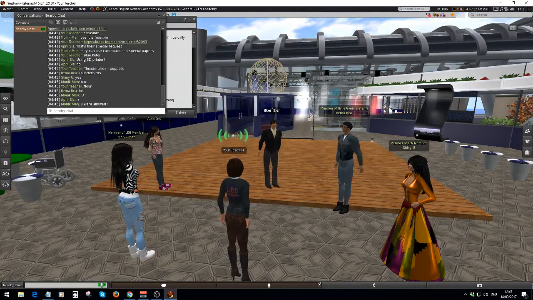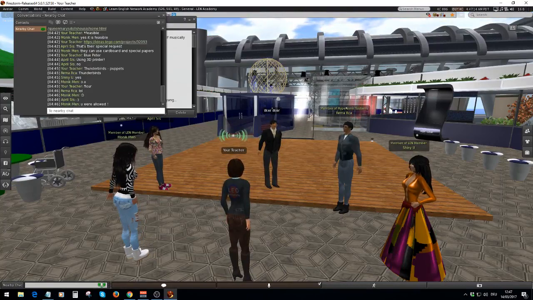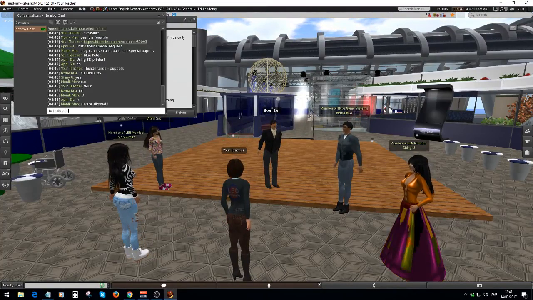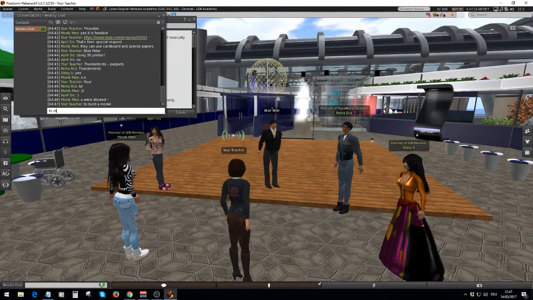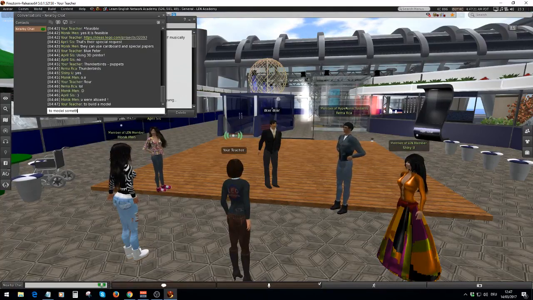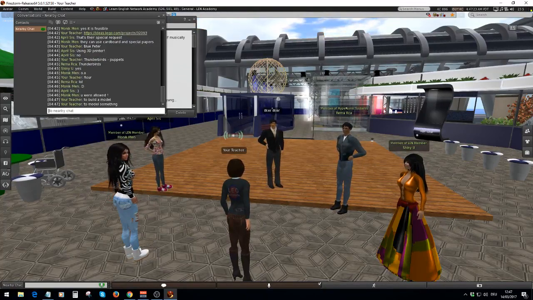Now, there's modelling and modelling, of course. Don't confuse them. To build a model isn't the same as to model something. What's the difference between to build a model and to model something?